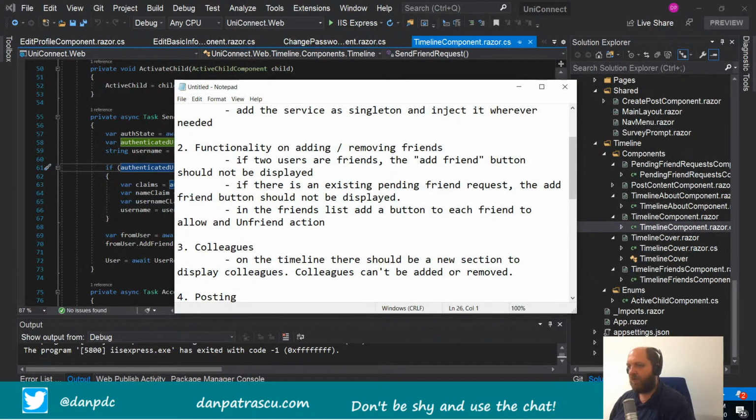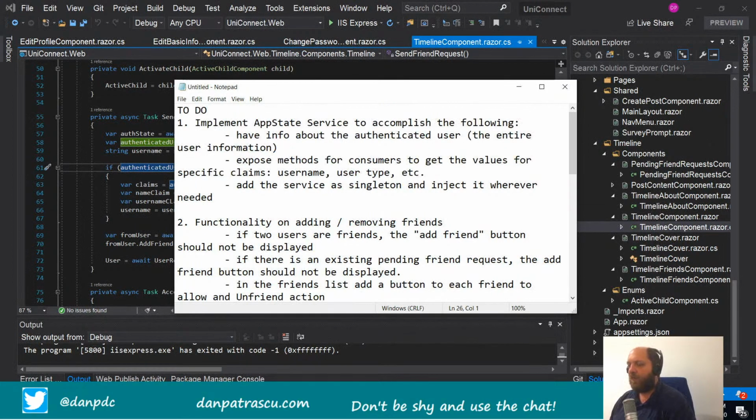Then in the friend list, we should add a button to each friend to allow unfriending, because right now the idea of unfriending somebody is not supported. So yeah, but I guess we should go through all these steps, I think, one after the other. And yeah, let's work on that.